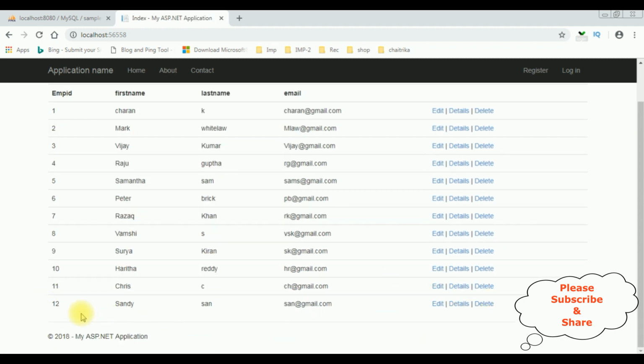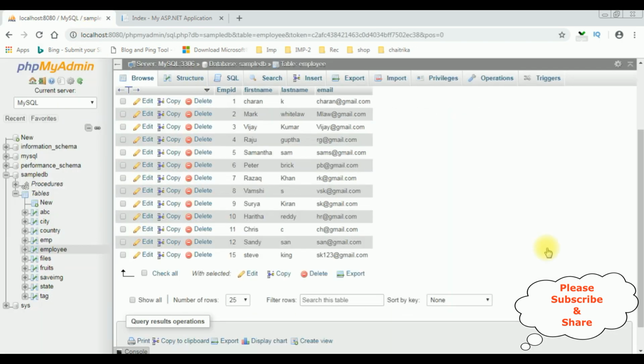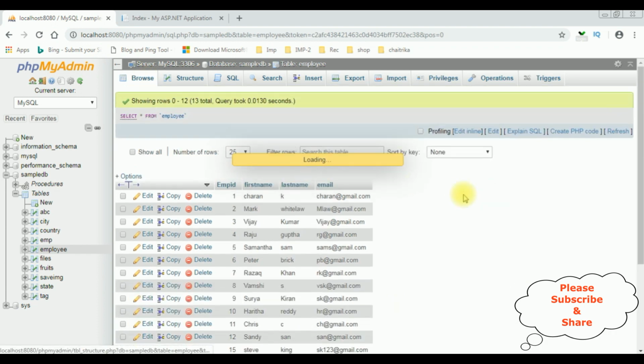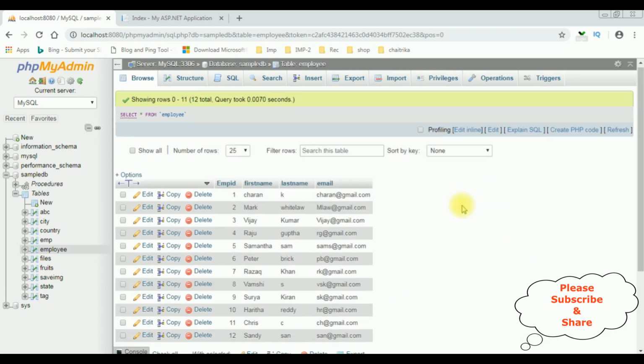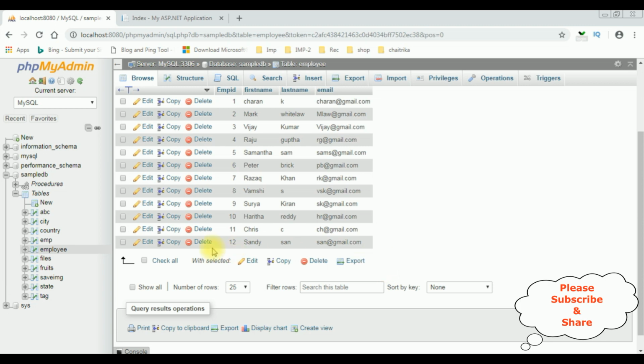See, the Steve record has been deleted from this employee table. Let's check in the database table also. I'm browsing the table again. See, the Steve record has been successfully deleted from this employee table. That's it.